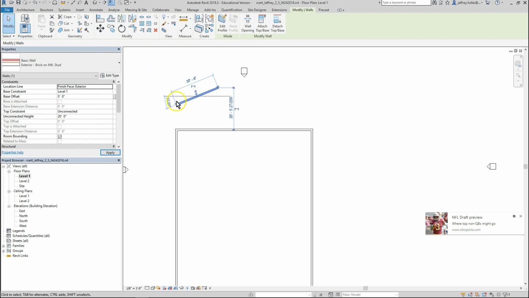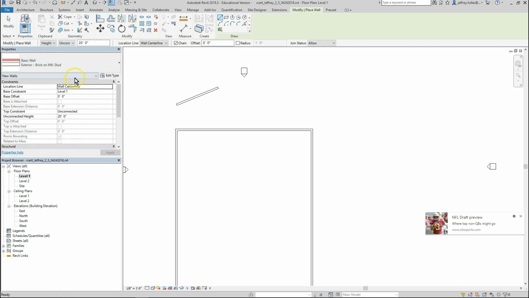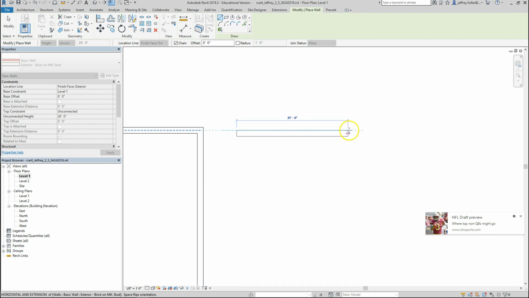Make sure that you still have Basic Wall Exterior Brick on Metal Stud selected as your wall type and change the location line to read Finished Face Exterior. Draw another much smaller rectangle to the right of the one you previously drew. Try to start your new wall aligned with the horizontal wall of the first rectangle. Before you click to the end of the line segment, notice how the new wall is lining up according to the exterior face instead of the center. Go ahead and complete the rectangle.